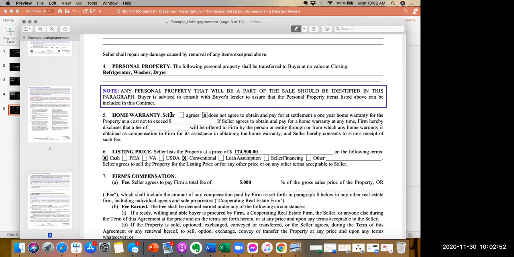Personal property. This is huge. And a lot of times, especially newer agents, they forget to talk to the lender about personal property or the transfer of personal property during the sale, and they get in trouble. But if you fill this out properly, the lender is going to see it. So number 4, personal property.